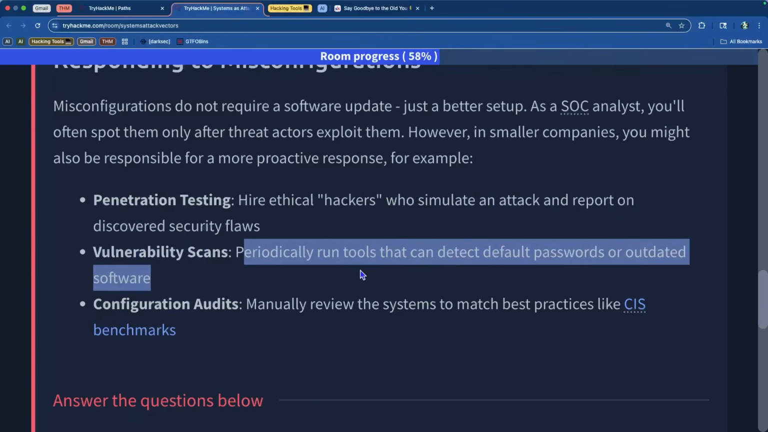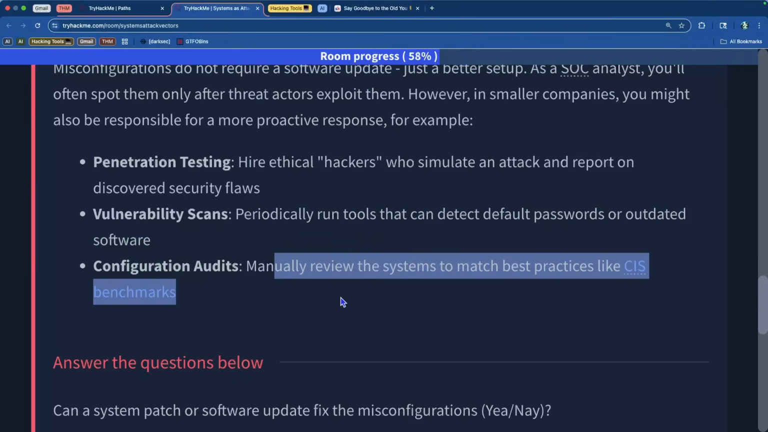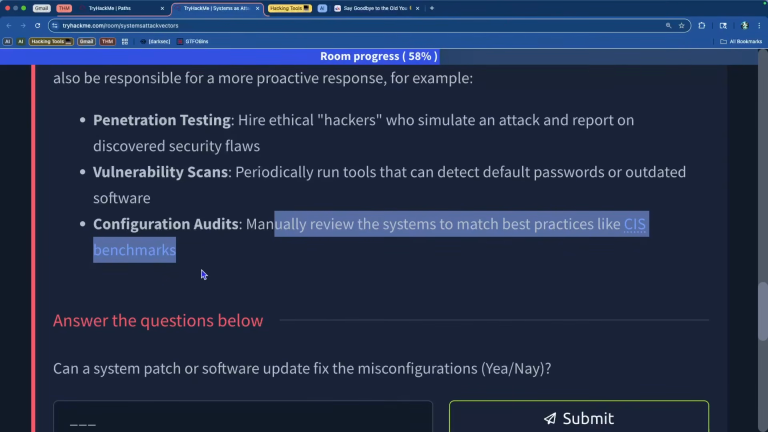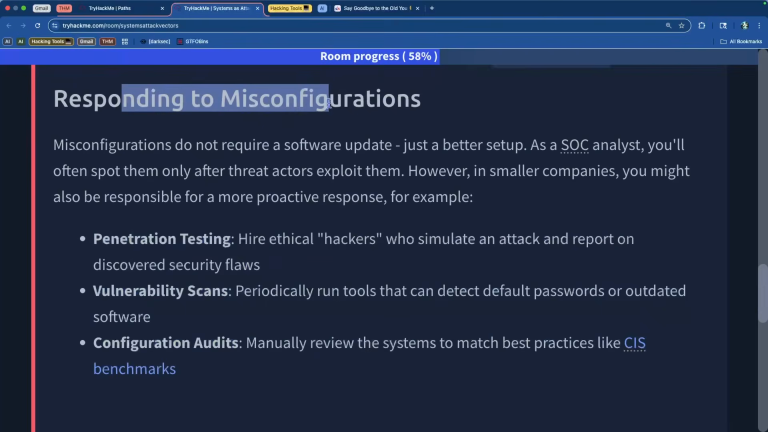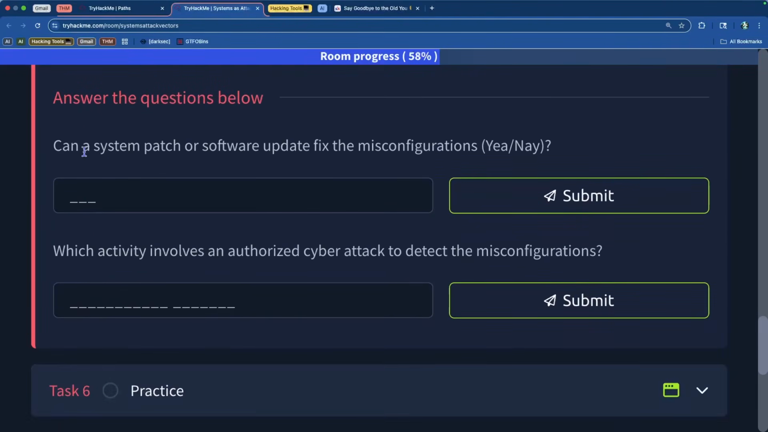Vulnerability scans periodically run tools that can detect default passwords or outdated software. Configuration audits manually review the systems to match best practices like the CIS benchmarks. So these are just some of the things that you can do to be proactive when you're trying to respond or account for misconfigurations. Okay.